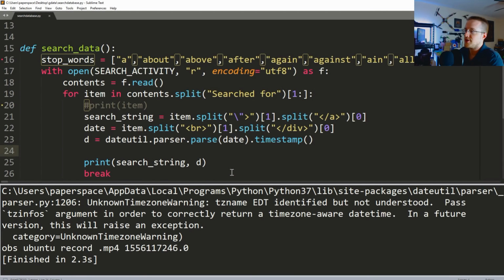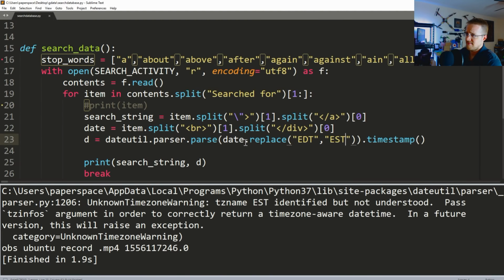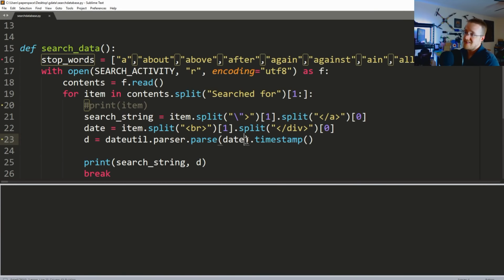Yeah, the other thing, you could just parse up to like the last 4. Or you could pass TZ infos. Or replace, like what if I did this? Dot replace EDT with EST. What happens then? Okay, you don't even understand EST. Okay, well, then I don't care to cater to you, bro.